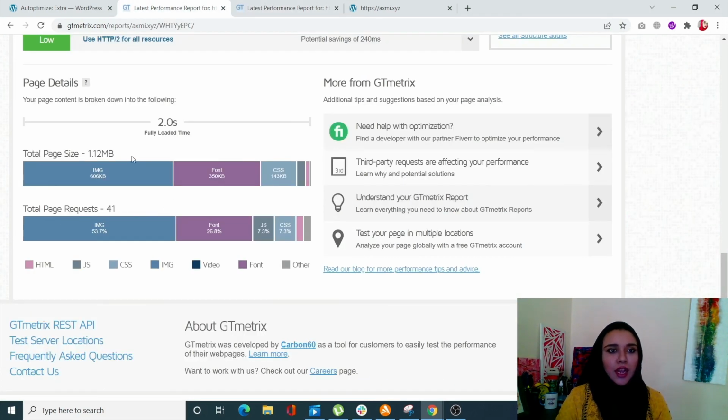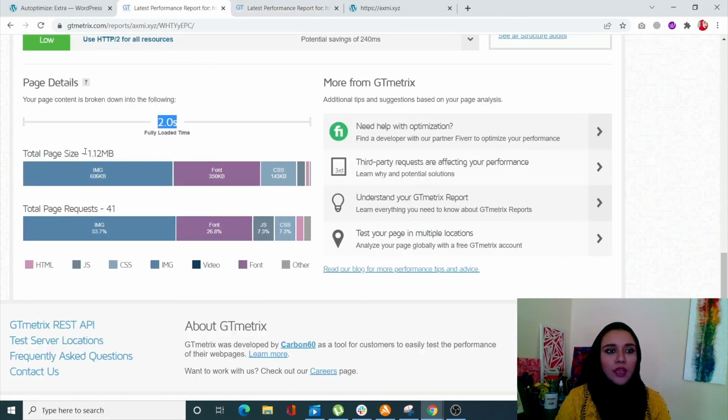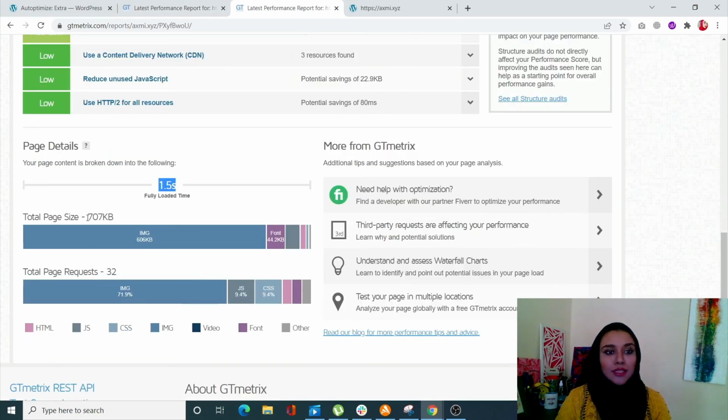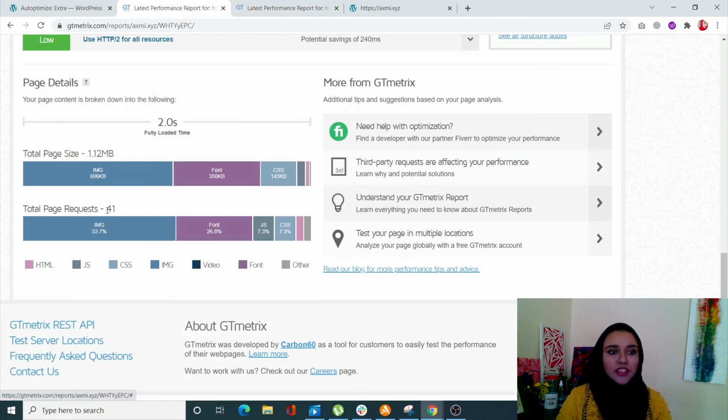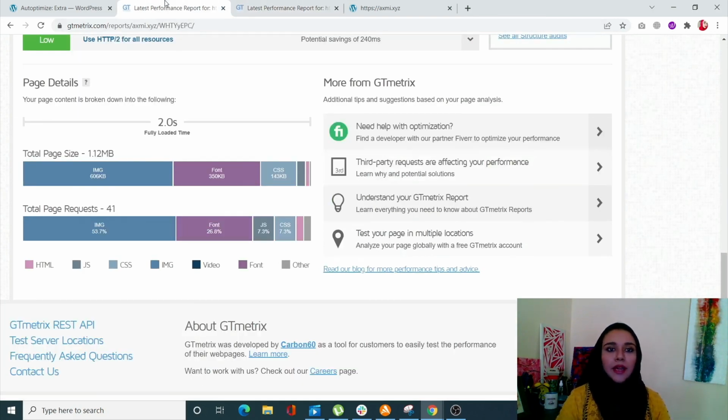So let's check out and compare both of them. Before it was 2.0 seconds, now it is 1.5 seconds. Before the total page size was 1.12 MB, now it's 707 KB, and the total page requests were 41, now it's 32. Everything is optimized to its optimal level. So we can successfully say that the Auto-Optimize plugin has successfully optimized our website.